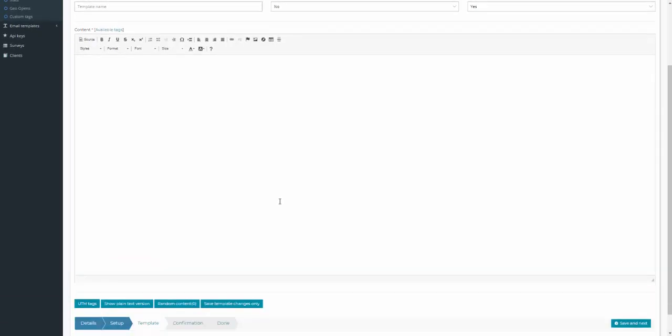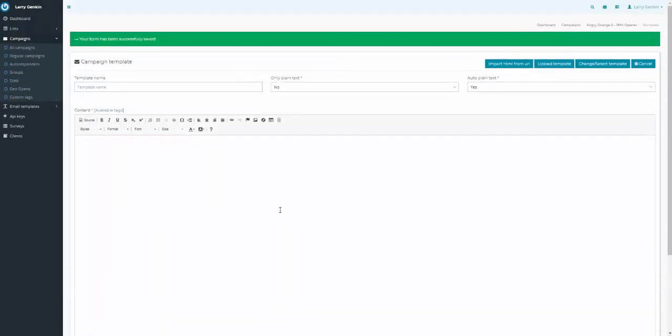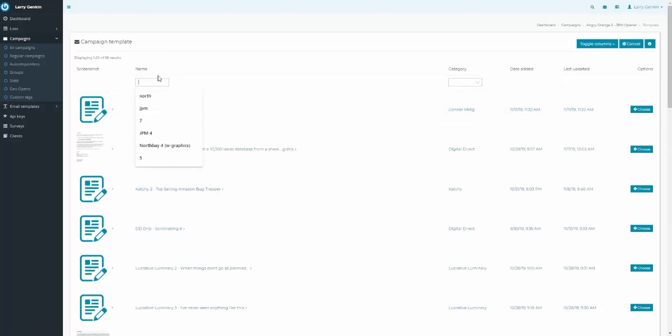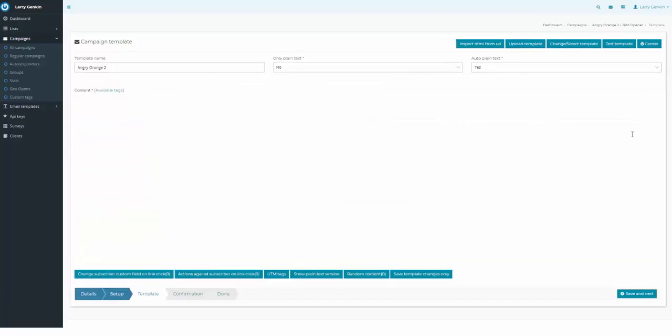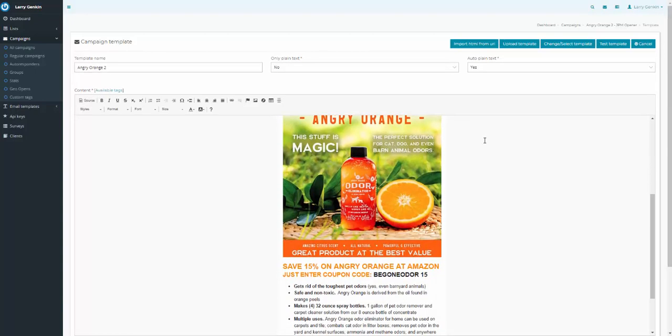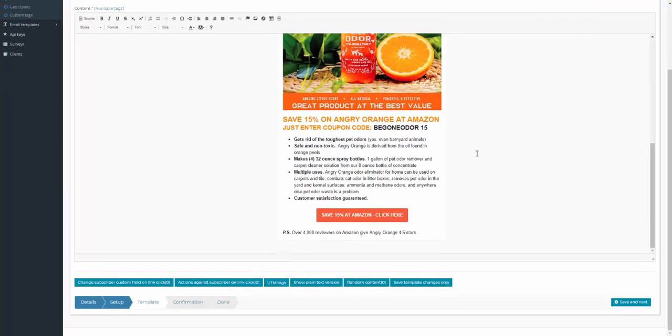Now we're at the campaign template. This is where we pick the template. Now, you should have already set up your email template in the email template area over here. So now you're just pulling it from there. So I'm going to go to Change or Select Template. I'm going to go look up Angry Orange 2, and then I'm going to choose it. And boom, it just puts it right in there, and you can see the emails in there.